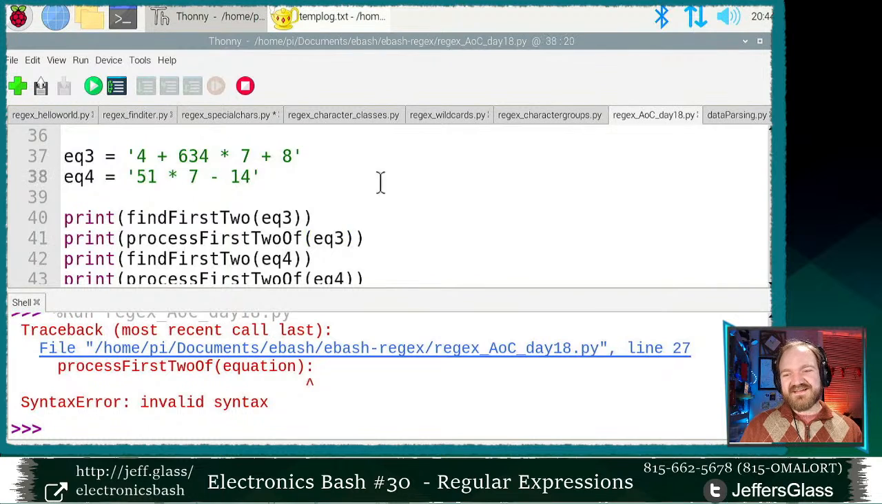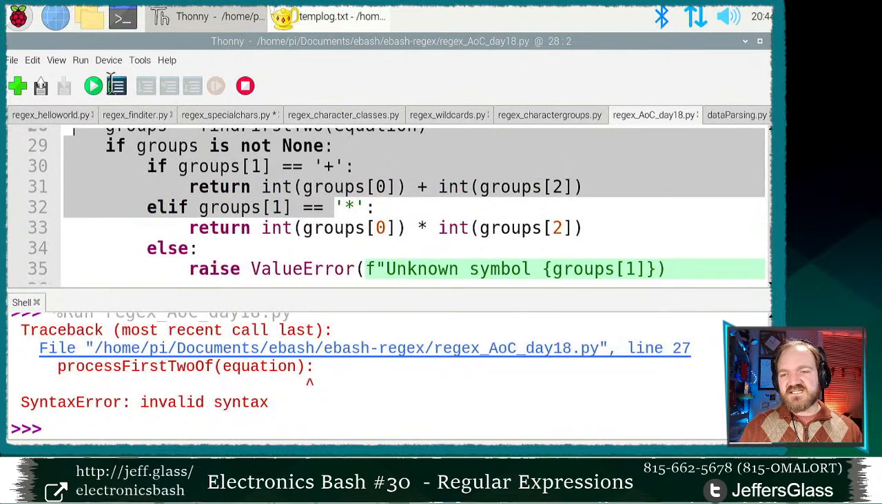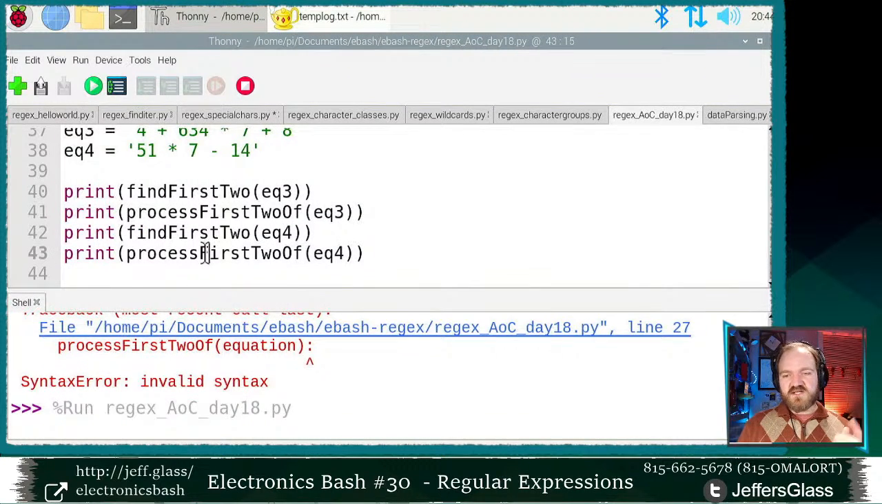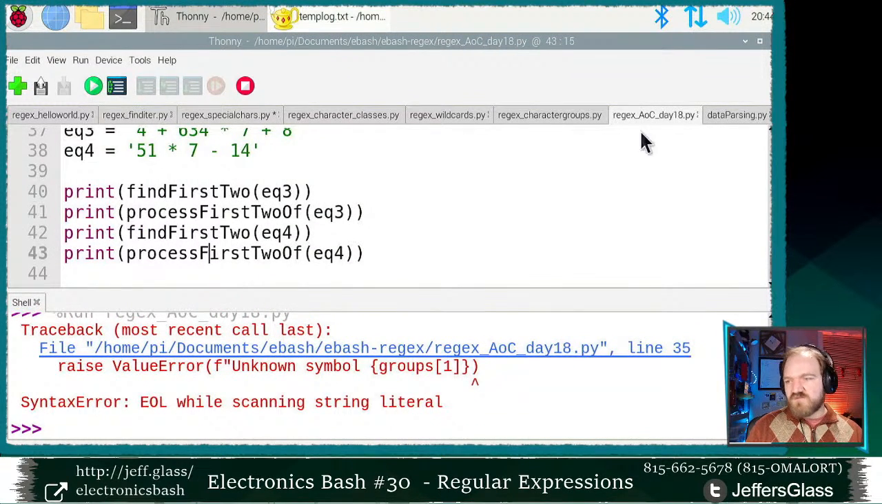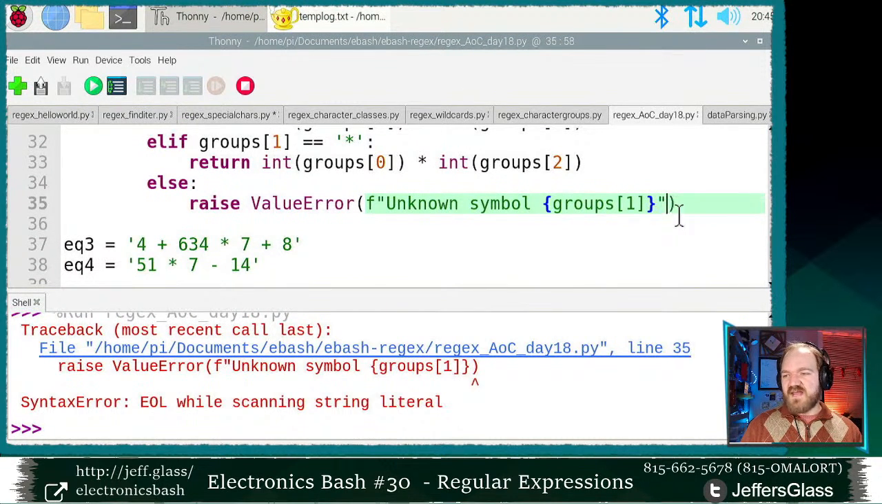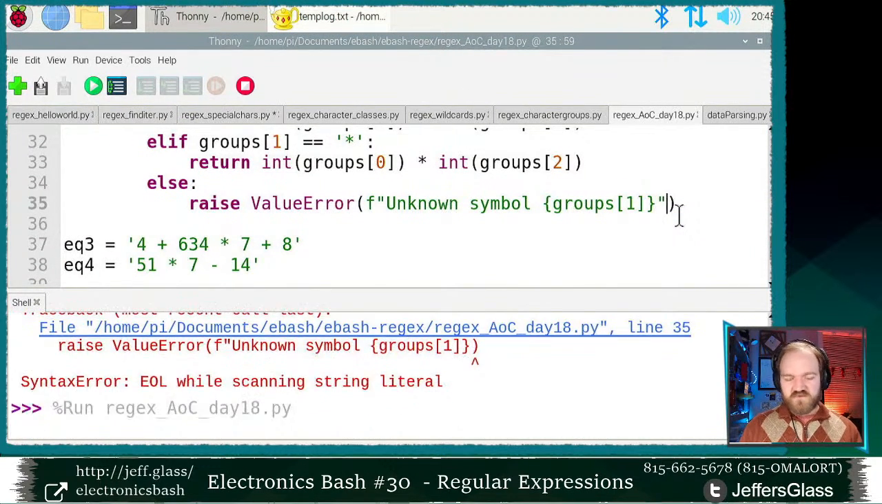Ah, we got an error. Let's see here. Process first 2 of, oh, I need the def keyword here so it knows we're trying to define a function. That seems perfectly reasonable. Let's try that again. Oh yes, another typo. This is about how things usually go when I'm writing code. At the end of my print statement here, I'm just missing a quotation mark.